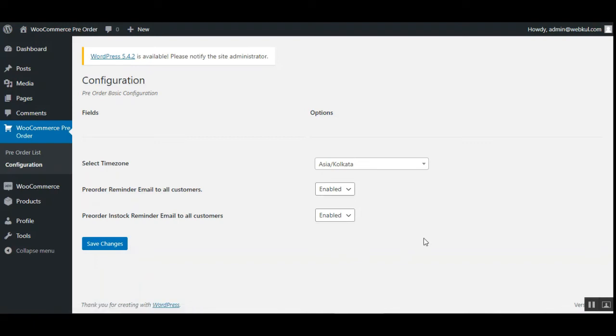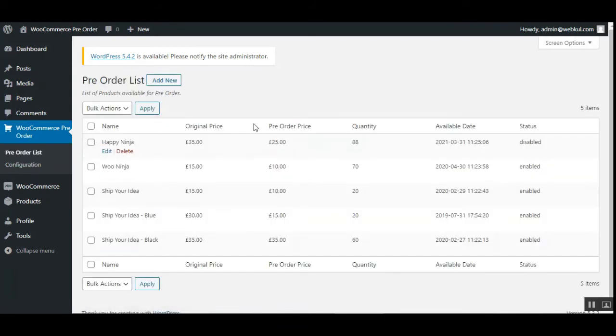Now let's go to the other section. So we had the pre-order list. Now let's go to that section. Here the admin can find all of the pre-order products that the admin has already created, and from the drop down he can do a bulk action by deleting all of the pre-order products. Otherwise he can also individually delete any of the products that are there for the pre-order.